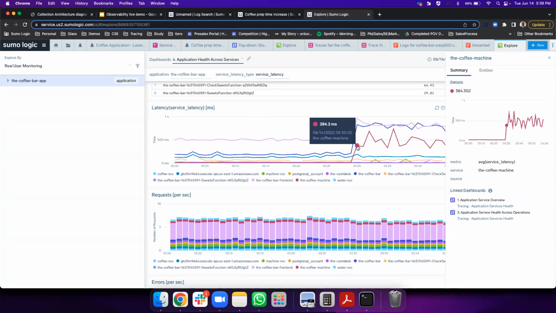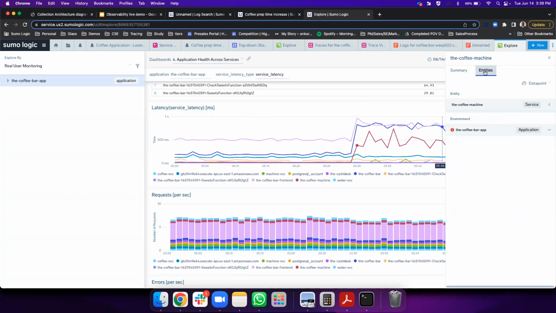By clicking on it, I can see the summary coming up over here. I can clearly see there is a jump with respect to my latency. You can see the metrics, the surveys. If you want, you can go to the linked dashboards to do further troubleshooting. If I go to the entities, I can clearly see that there is a coffee machine, the coffee bar app. I can see all of them over here.